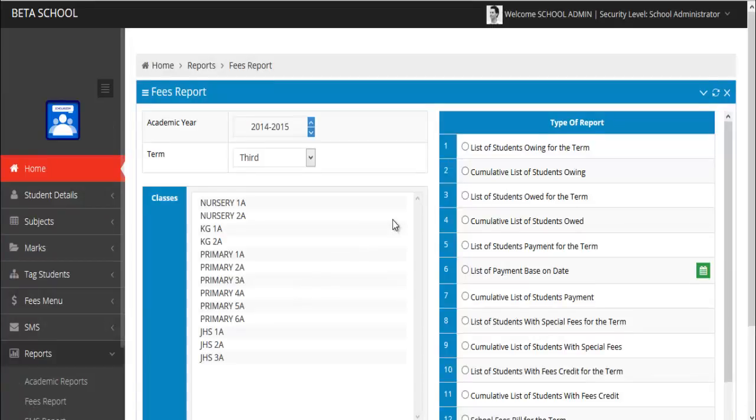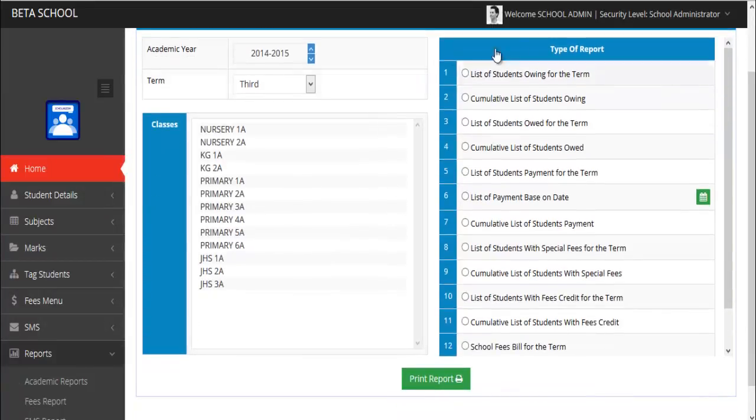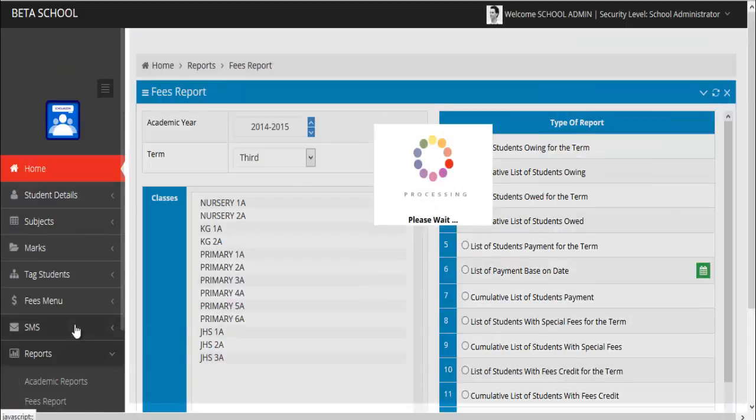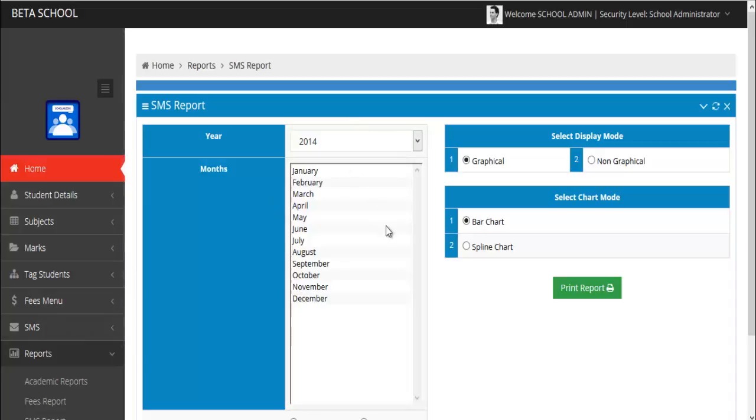With the fees reports, you can generate all these kinds of reports: list of students owing for specific classes, list of students owing for the term, cumulative list of students owing, and other reports, and even the payments made for the day can all be generated. And then SMS reports for the month, in a year, what messages did we send, the details of the messages, who they were sent to will be listed as well.